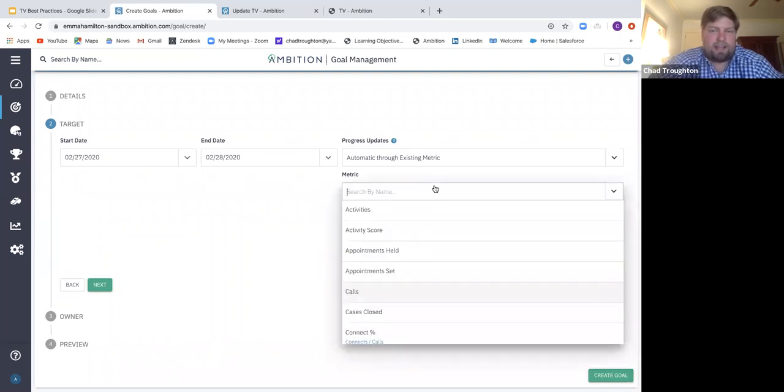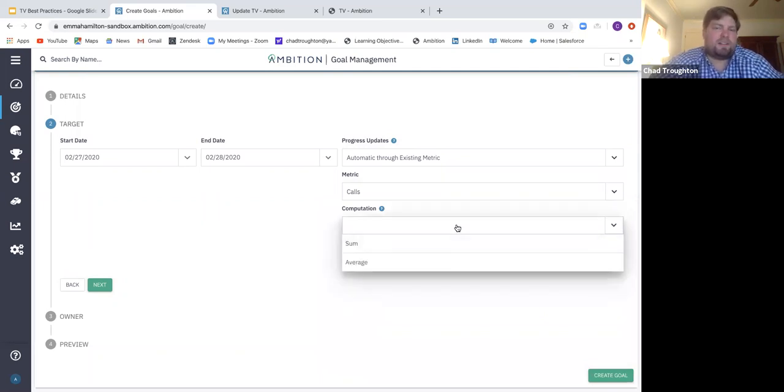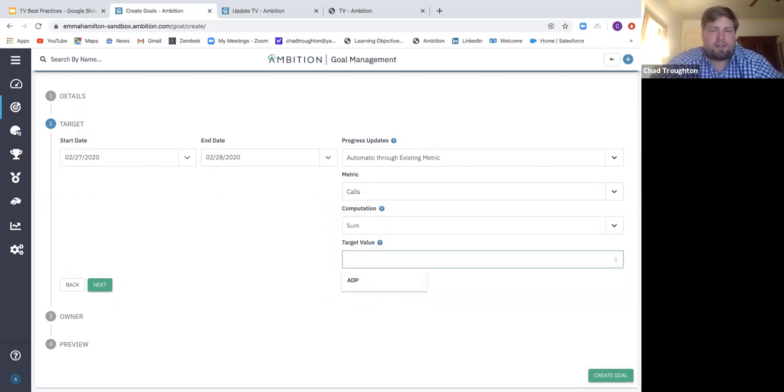So I'm going to navigate to the metric that I want to get updates on for this goal. I've chosen calls. Computation: you have the option to choose between a sum, which is the number of calls that your team has made over that period of time, or the average. For this, I'm going to choose sum. And the target value here is going to be 50. So between today and tomorrow, the goal is for the reps within my BDR team to hit their 50 calls.